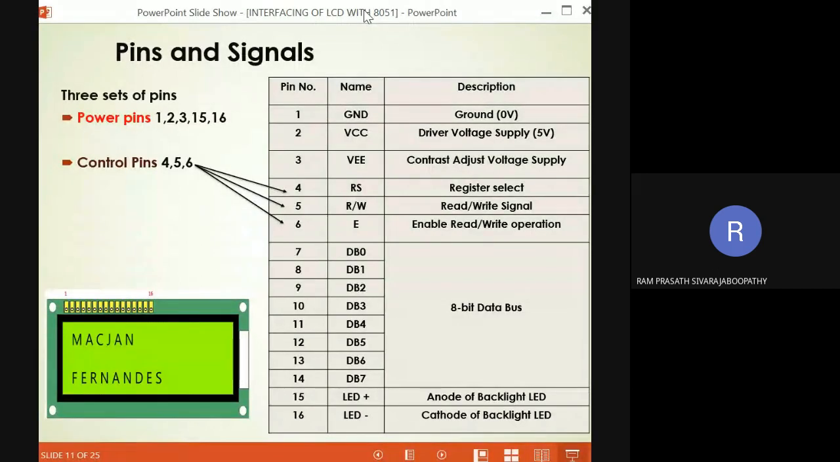Fine. So to read the status, what do you have to do? What will the status read do? RS equal to 0. Okay. RW equal to 1. Please note down. RS equal to 0, RW equal to 1, and the enable must be from 1 to 0.